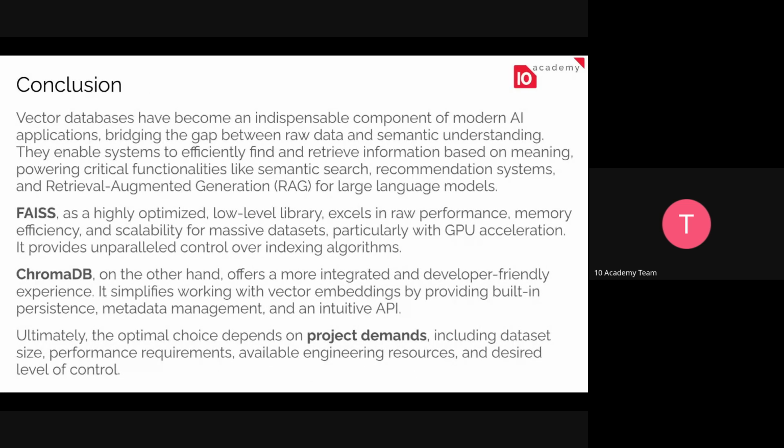Yeah, so that's it for the conclusion. From what we have seen, these vector databases bridge the gap between raw data and semantic understanding. From the raw data, they can extract semantic understanding. They enable systems to efficiently find and retrieve information based on meaning, and power crucial functionalities like semantic search, RAG, recommendation systems, and so on.